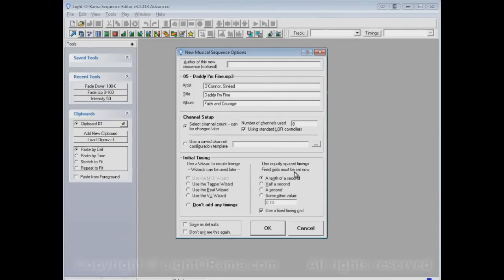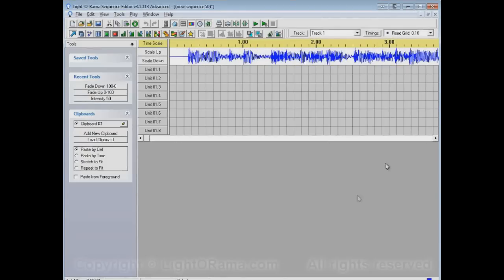Let's start off with the Use Equally Spaced Timings. This is asking you how far apart the timing should be. For example, right now selected is a tenth of a second. So let's take that and see what it means. So the new sequence is created, and now each of these vertical gray lines in the sequence is a timing mark, and each of them is a tenth of a second apart.